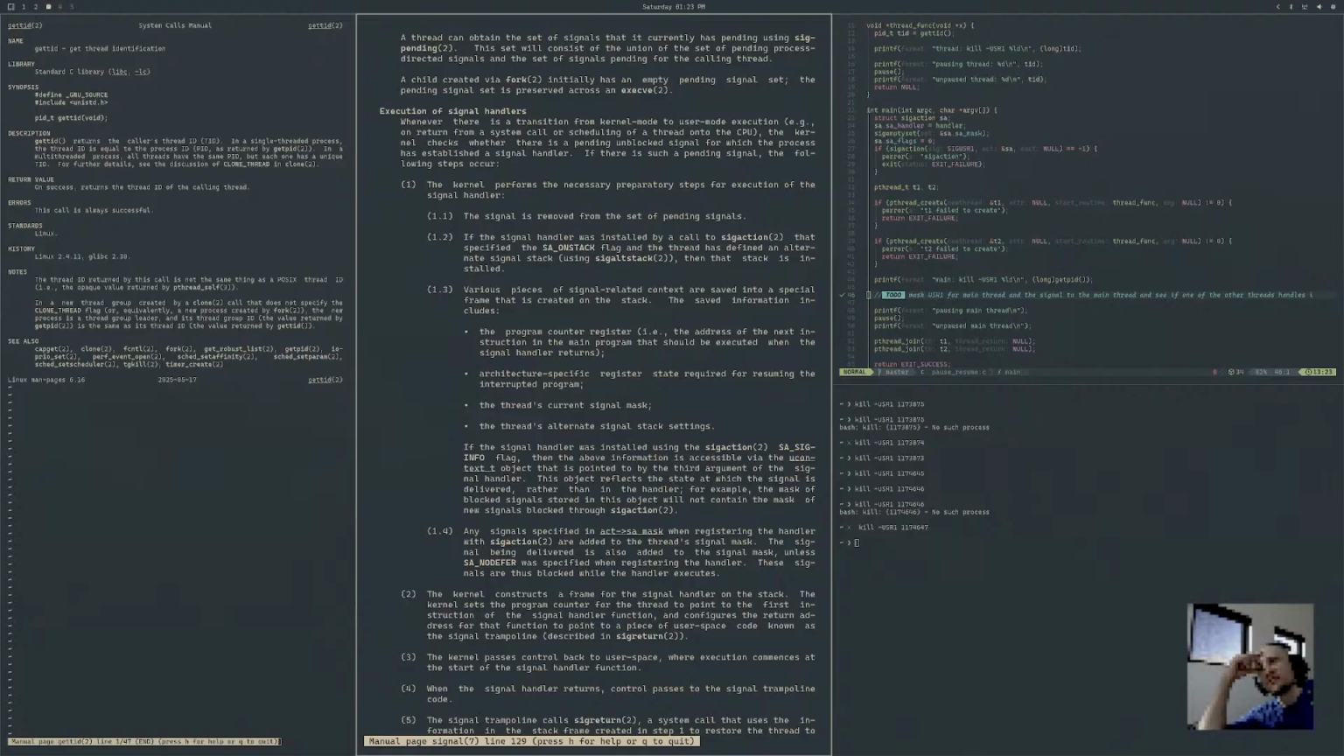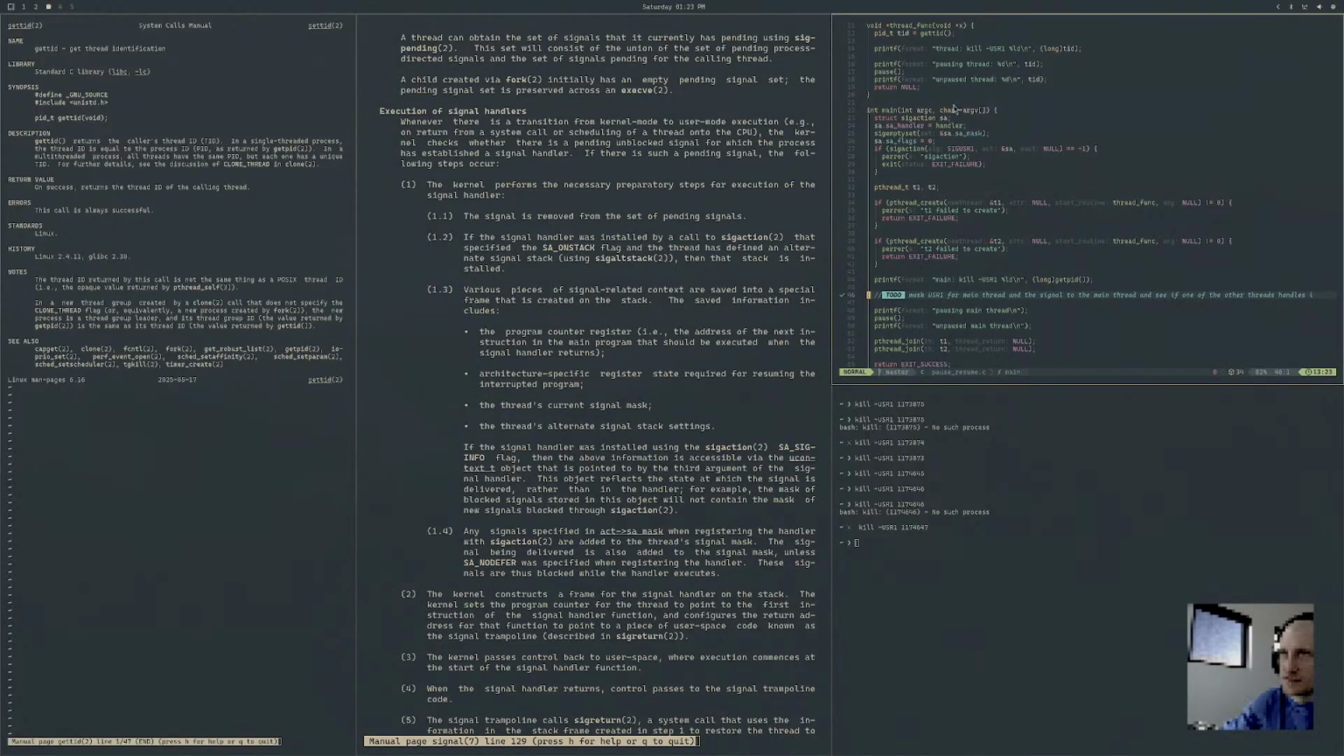If the signal handler was installed using the sigaction SA_SIGINFO flag, then the above information is accessible via the ucontext object that is pointed to by the third argument of the signal handler. This object reflects the state at which the signal is delivered rather than in the handler. For example, the mask of blocked signals stored in this object will not contain the mask of new signals blocked through sigaction.